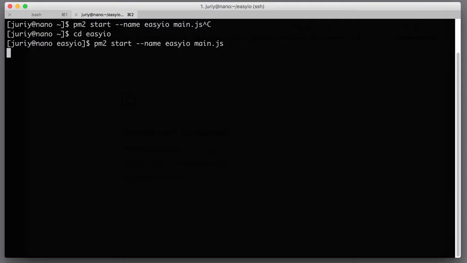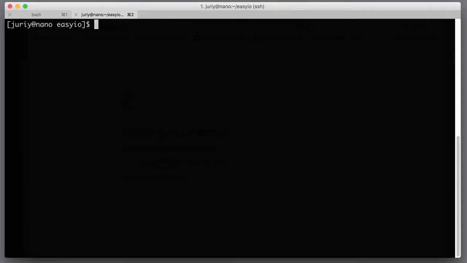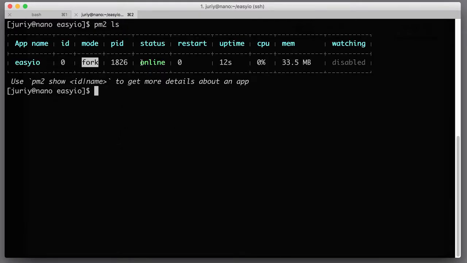Okay, PM2 will do something, print some beautiful graphics, and now it says that easy.io is online, right? To check what are the applications that you're running, you can execute PM2 ls for list. It will give you the list of the applications. So it looks like this application is fine. Let's make sure that it works properly. Let's not believe straight away that it will just work.